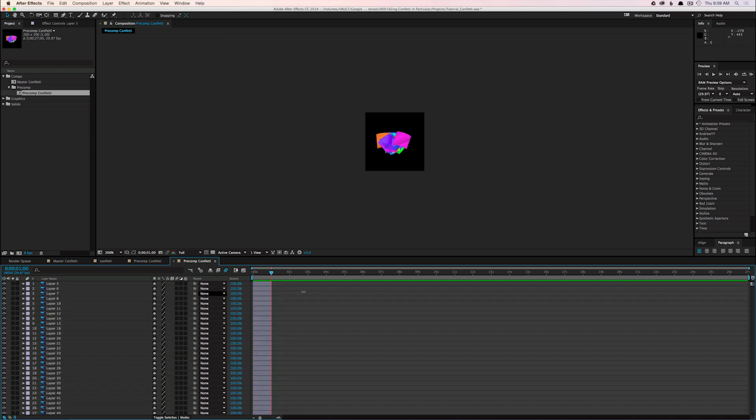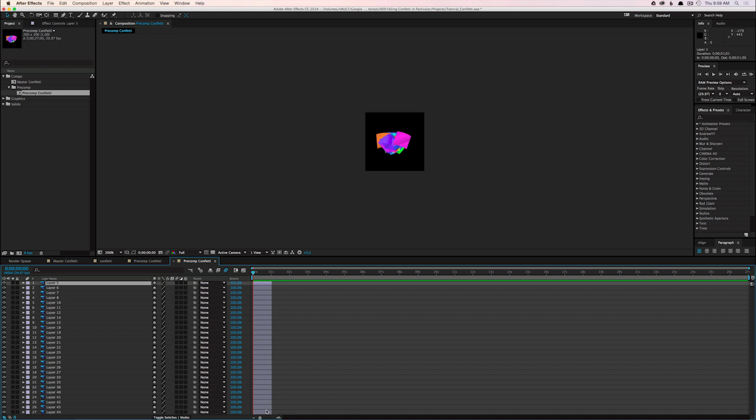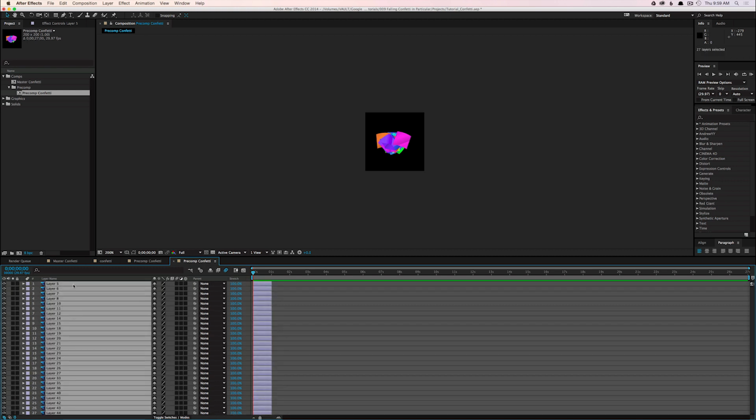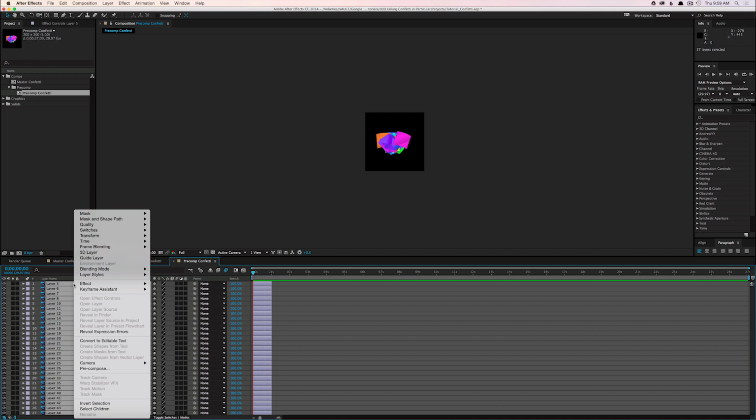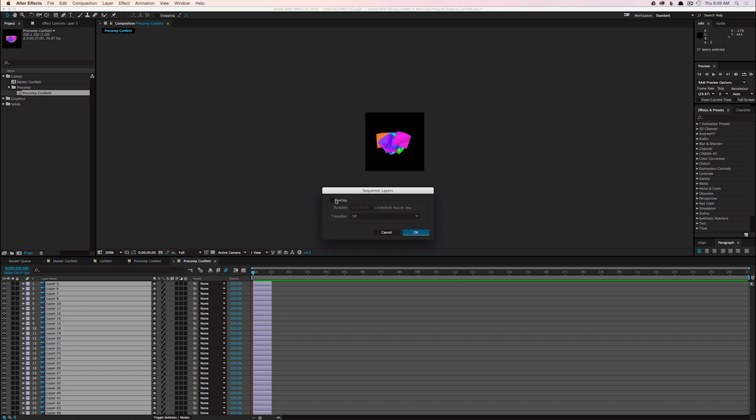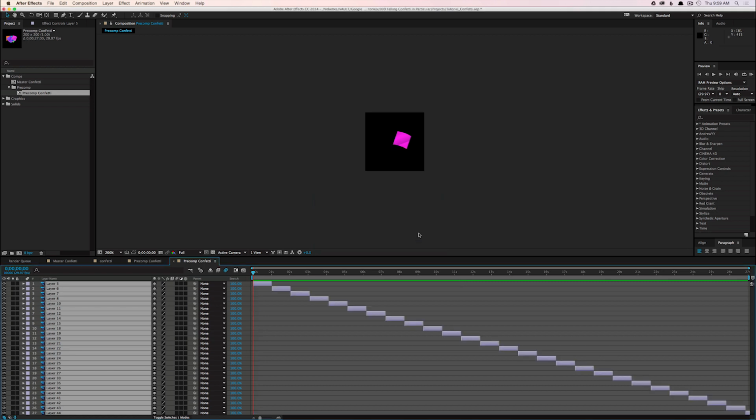So then we just need to sequence them so that they are spread out evenly across the 27-second comp. So select all your layers again, right click, Keyframe Assistant, Sequence Layers. And we do not want to overlap them because we want them to be even cuts. And then click OK. And there you go. Now you have them sequenced over time, and you'll see there's one piece of confetti for every second. And that is what we want.